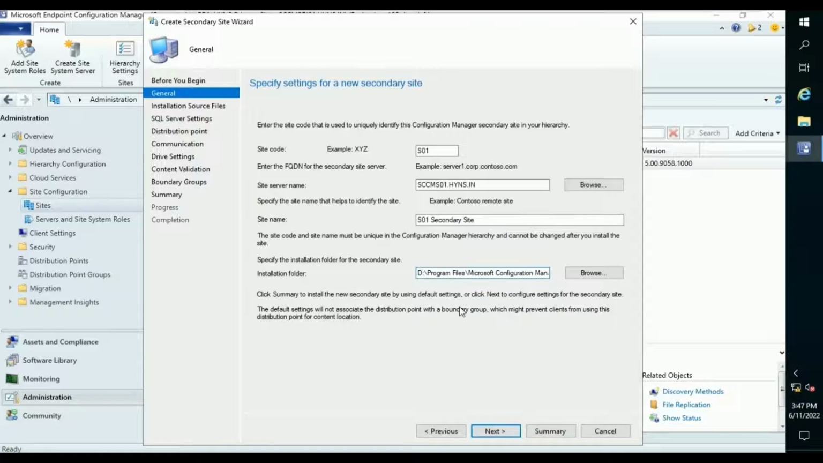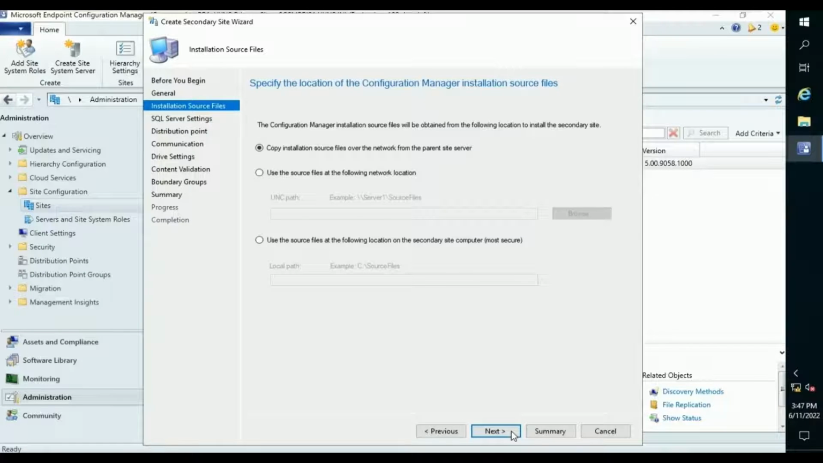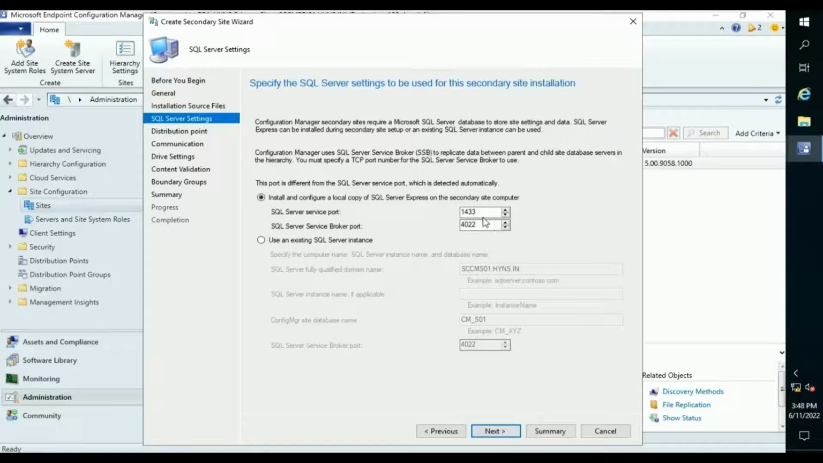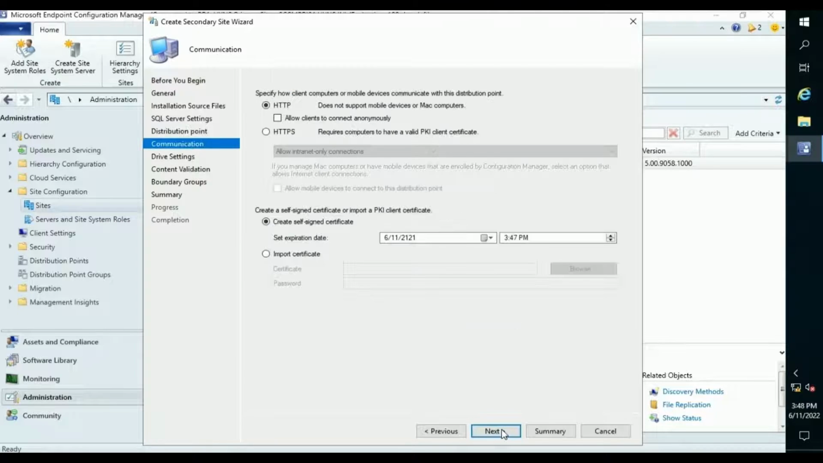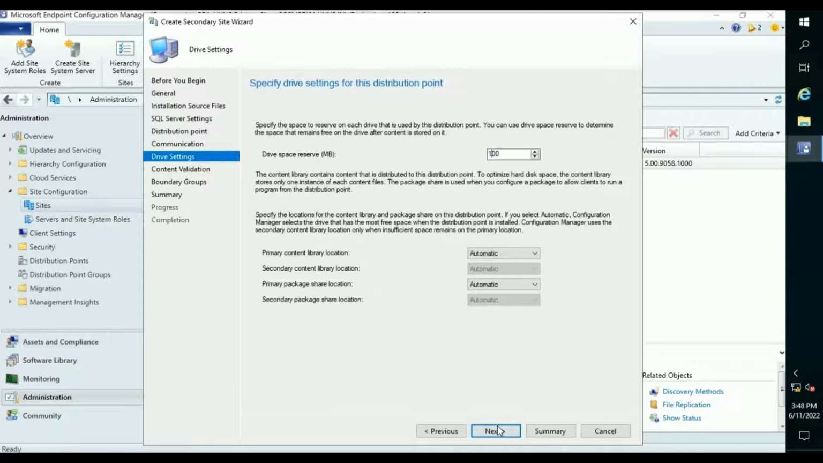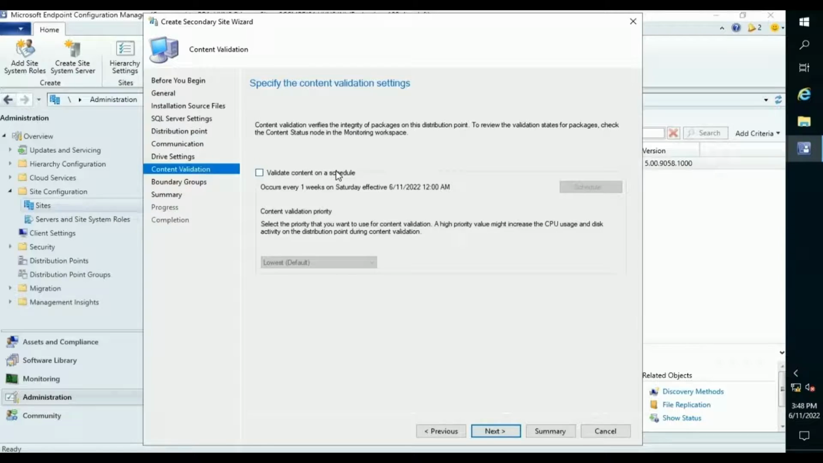Next, we will install it on the D drive of the server instead of root. Copy source files, leave it as default. On the SQL Server settings tab, leave it at default. It will create a new SQL Server Express installation for our secondary site. Specify the distribution point description here and check the box install and configure IIS if required. Site communication, leave it on HTTP for now. On drive settings, I will increase the reserved drive space to 1000 MB. Next, we will change the primary content library location and package share location to the E drive. Validate content, yes.